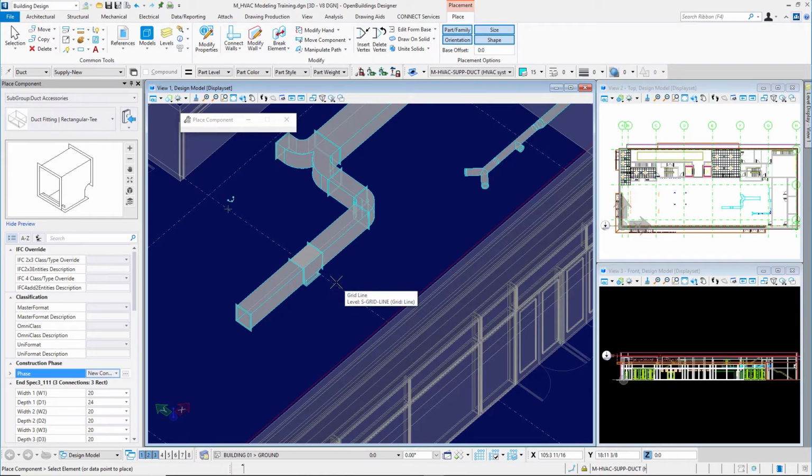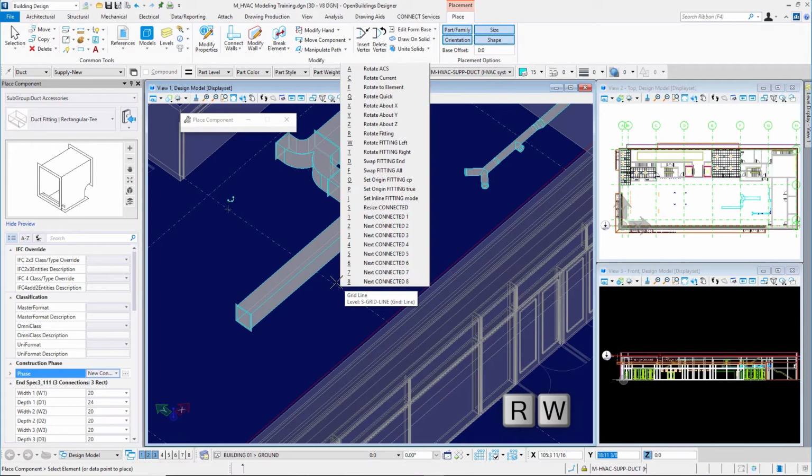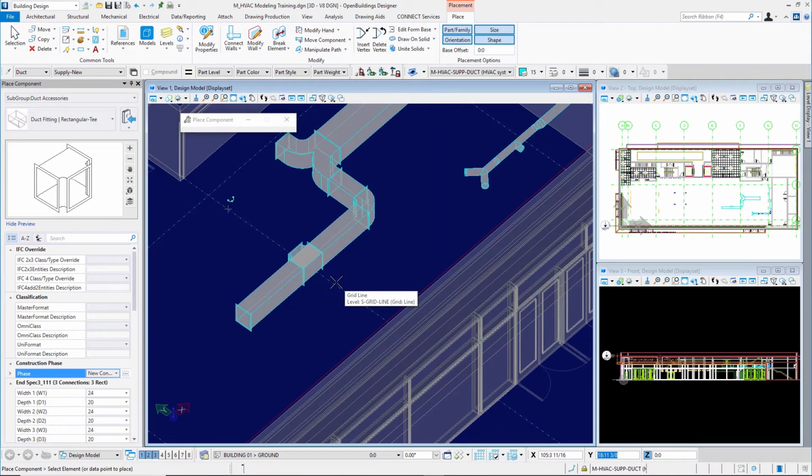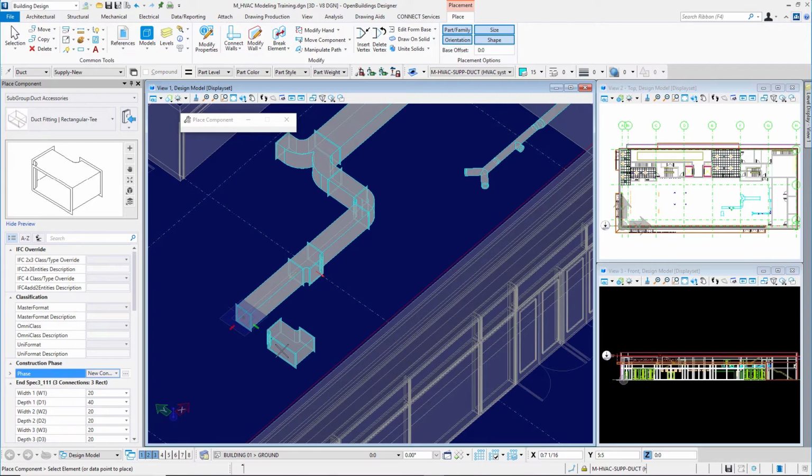within the model. Now I can also type in RW, which means rotate fitting left, before I accept that placement. Notice how the connection is now facing to the left instead of down. If I continue to type in RW, now it's going up. Now it's coming out here towards me. And then I can just left click to accept that placement of the T. And I use the AccuDraw shortcut RI to insert the fitting into the run of ductwork.